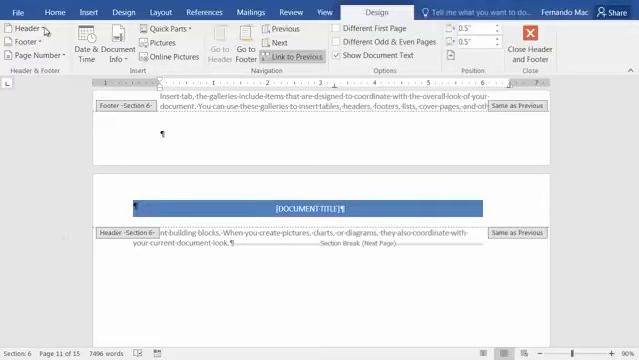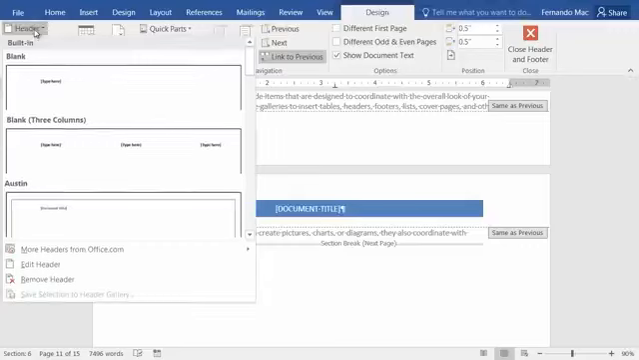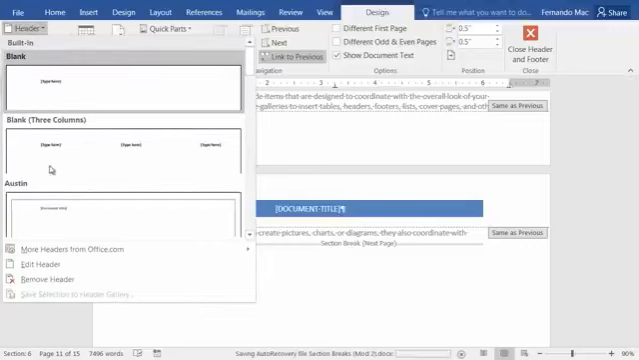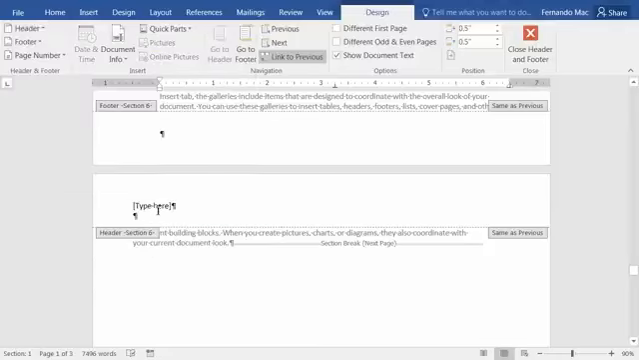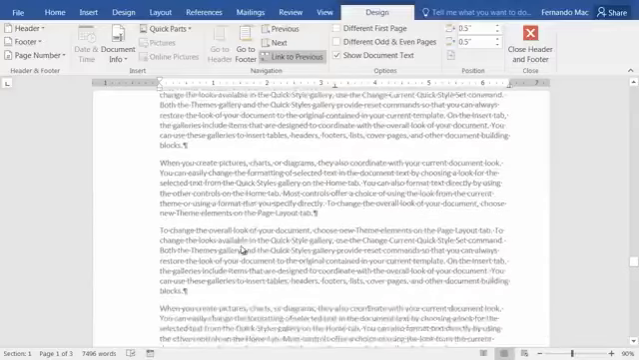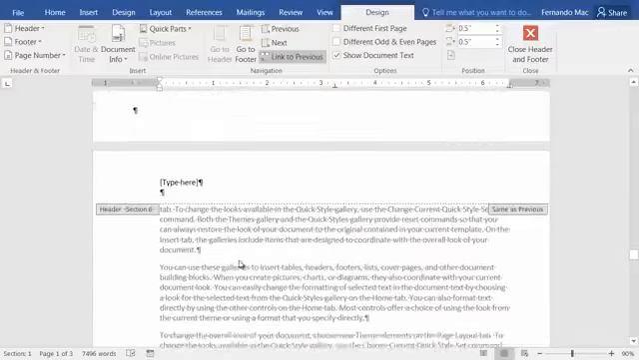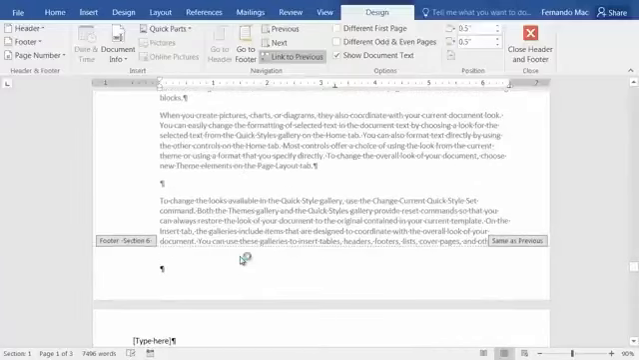So I'm going to go up here to header again. And I notice a choice that says blank. Now it turns out that's different than remove header. So I'm going to click on blank, and you'll see what that does is give me a little placeholder where I can type stuff. And again, right now that's happening on every single page. And whatever I type there would happen on every darn page.